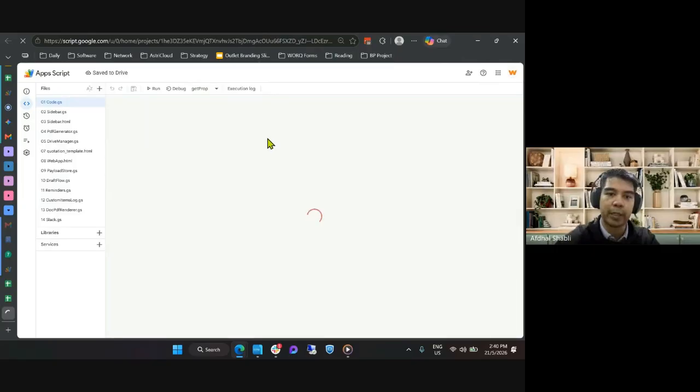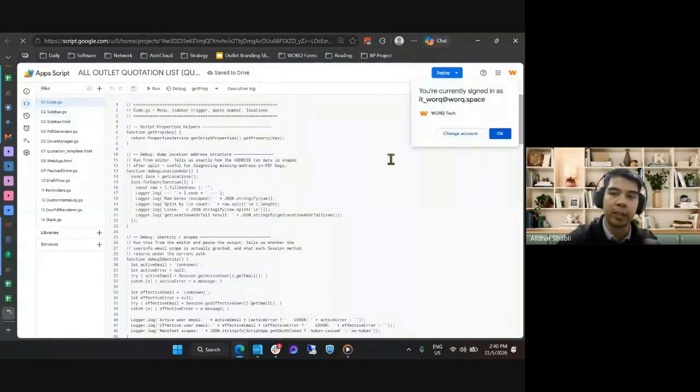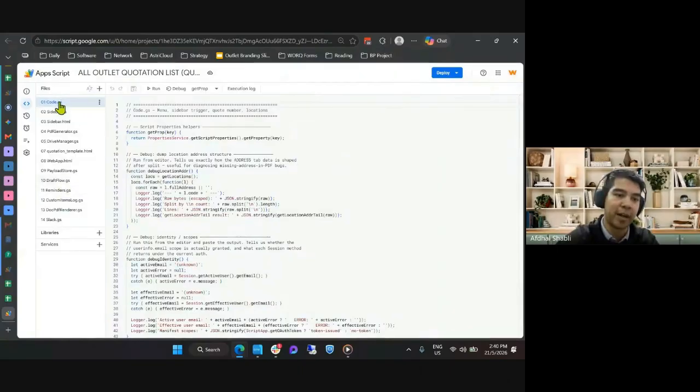To create, this is not connected to anything yet. So there's a lot of files. But now this is connected to Slack. So every time there's a quotation sent or created by the IT team, then it will notify us in Slack.